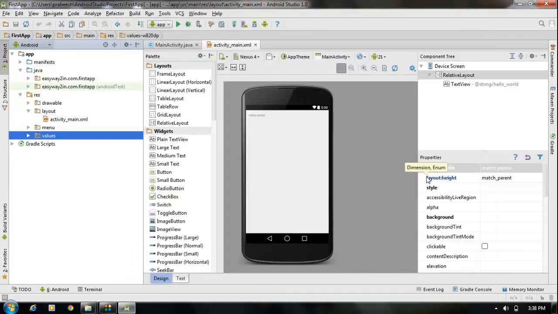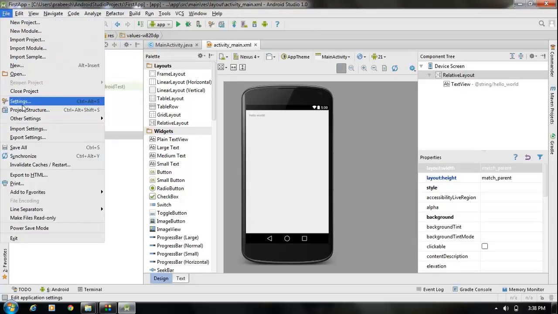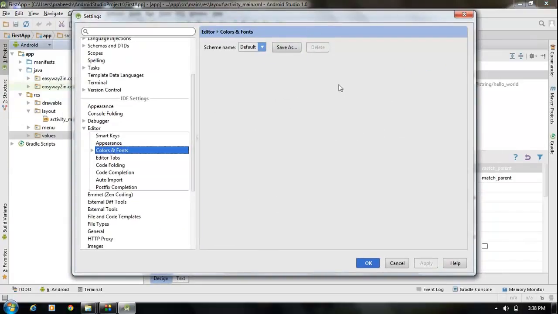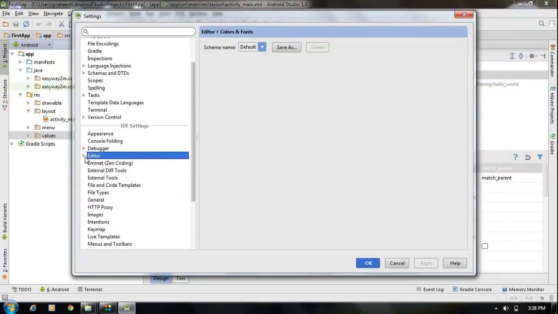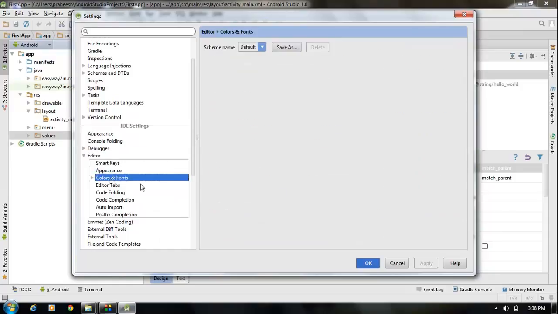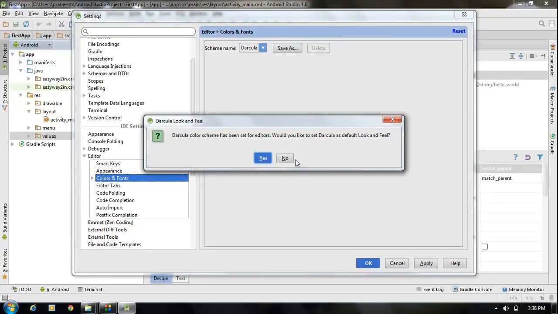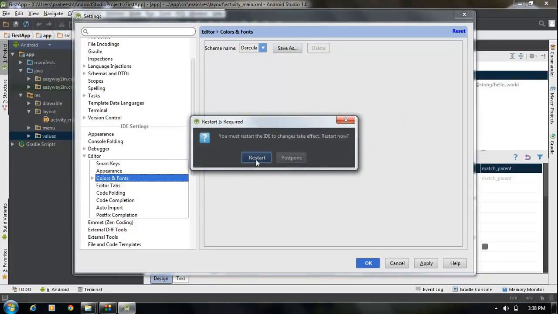Now you can change the appearance of Android Studio by selecting the File option and going to Settings. You can select the Dracula theme. It is a more attractive theme for Android Studio. Select the Editor option and choose the Colors and Fonts option, and here you can select the scheme name. Select the Dracula scheme and click apply. Now you need to restart the IDE for this Dracula theme to take effect, so I restart the IDE now.